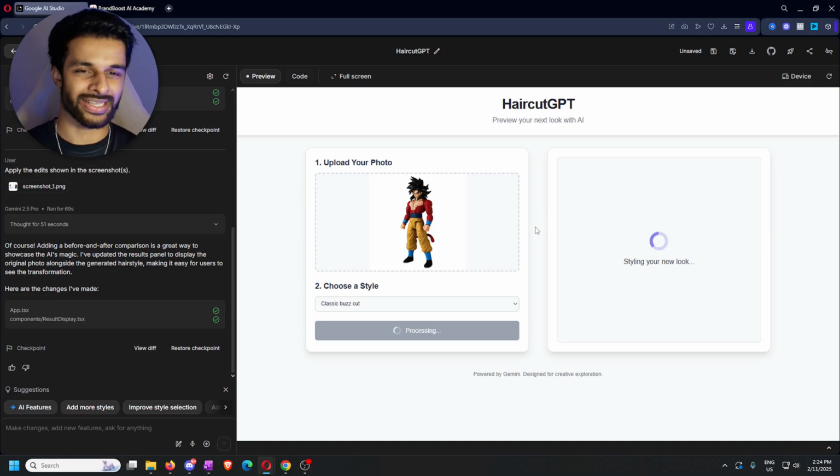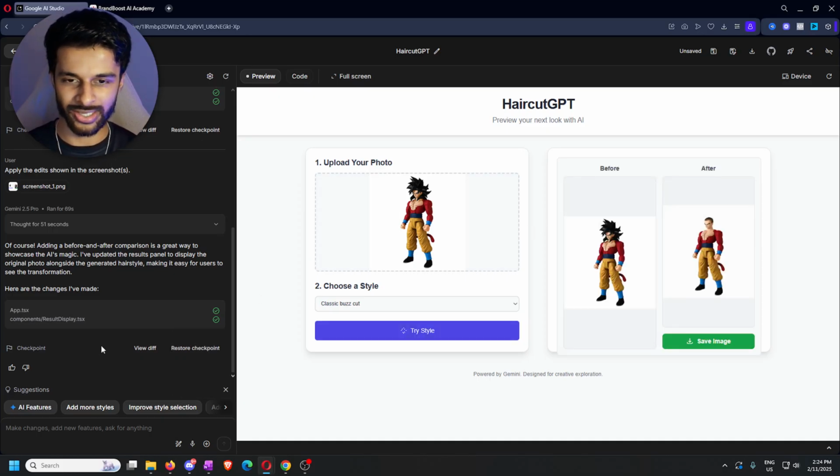Although I guess it's kind of like that already because you can see the original photo that you uploaded. So I'm kind of just nitpicking right here. But I mean, yeah, that's exactly what we asked for. So you can see the before one, you can see the after one.